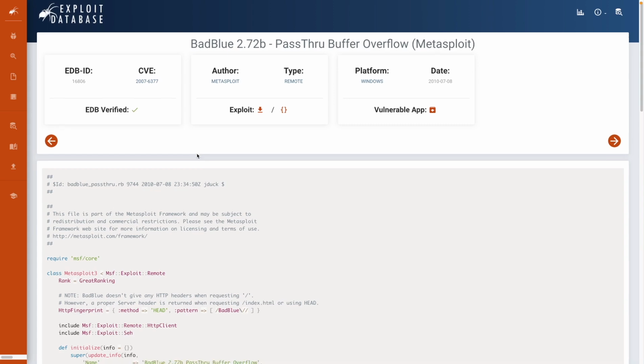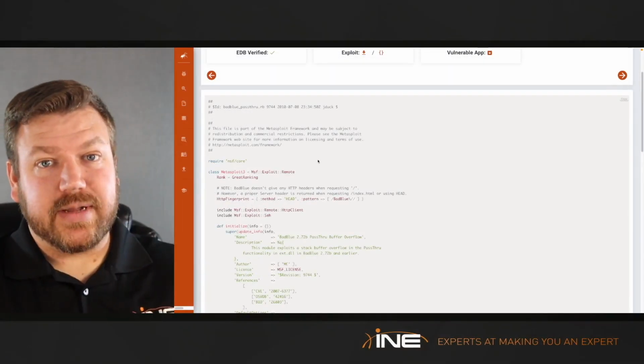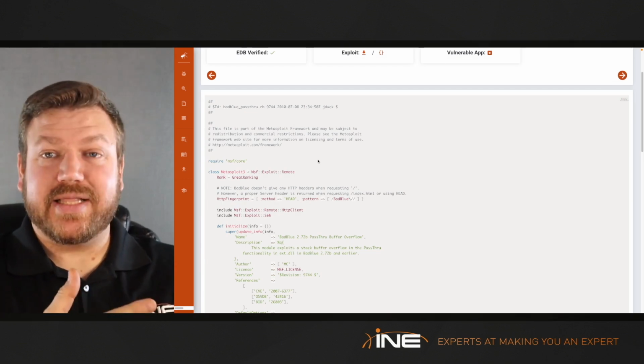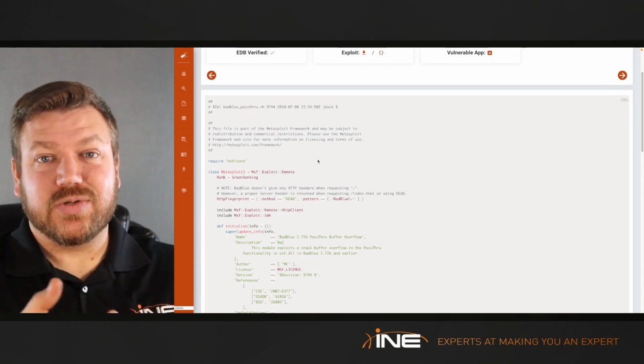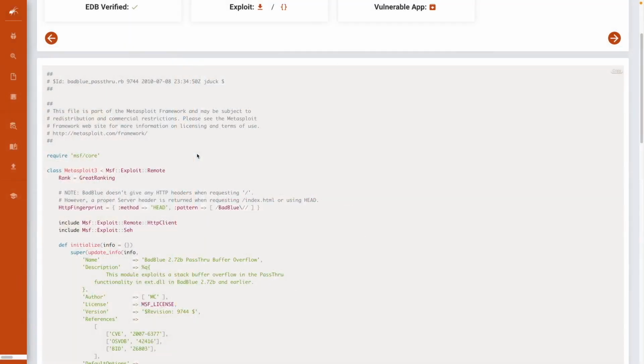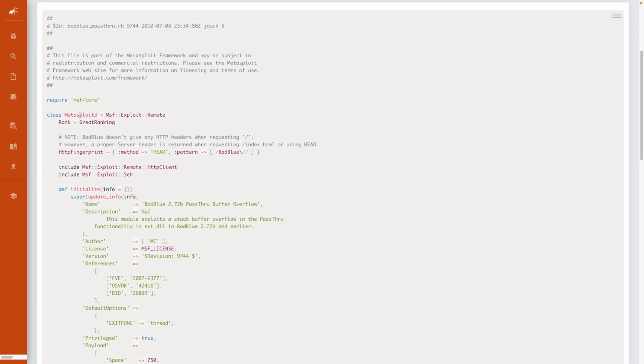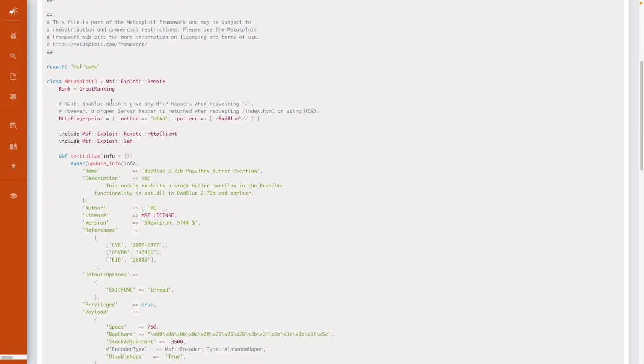Metasploit modules are written in Ruby. I don't know Ruby either, as in I couldn't write Ruby. If you asked me to make this, I could figure it out eventually. But again, it's in English, so let's see if there's some things that make sense to us. We've got classes, okay. This is just a Metasploit exploit for remote. Great ranking, that probably means it works really well. Note, Bad Blue doesn't give any HTTP headers when requesting. That's good to know. However, a proper server header is returned when requesting index.html or using head.